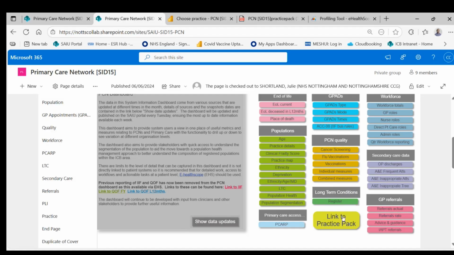We've also got this link here, which I'll come back to a little bit later, which is where you can get to produce a practice pack, which is effectively a lot of the information that sits within this dashboard, but brought together in a PDF or a PowerPoint presentation format that relates to a specific practice.